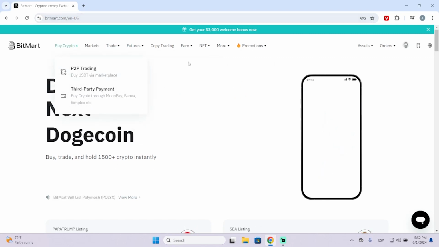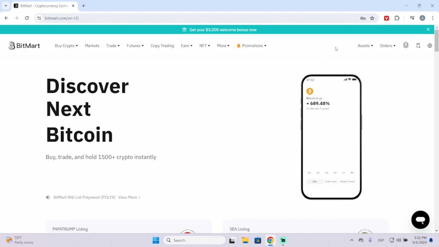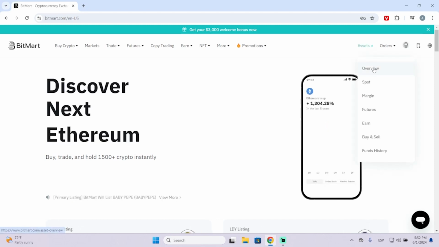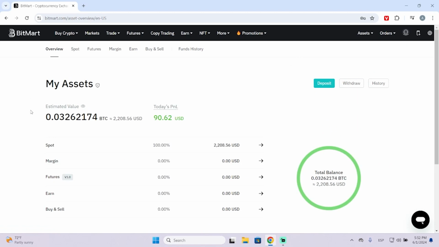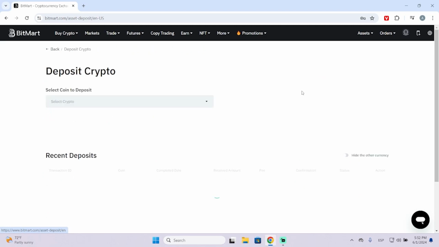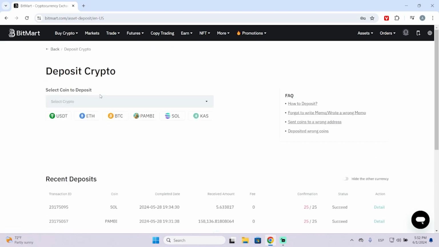This is the Bitmart main page. And to access your wallet, you need to go here at the top right, then go to Overview. Once you're here, you will see your balance and you will see this option to deposit. So click here and select the coin you want to deposit. In my case, it's Bitcoin.